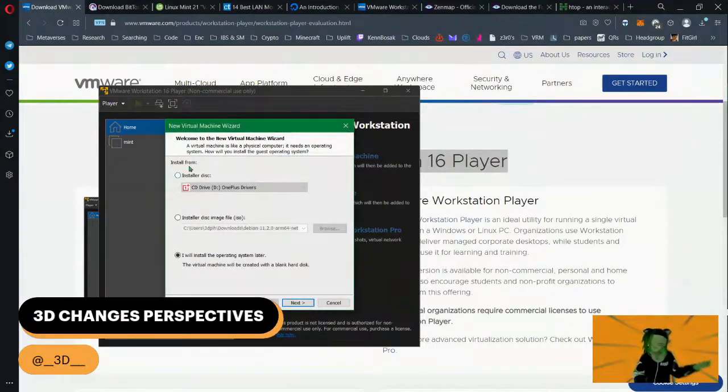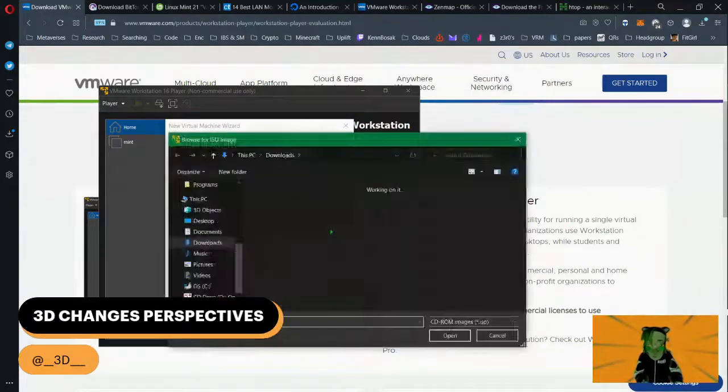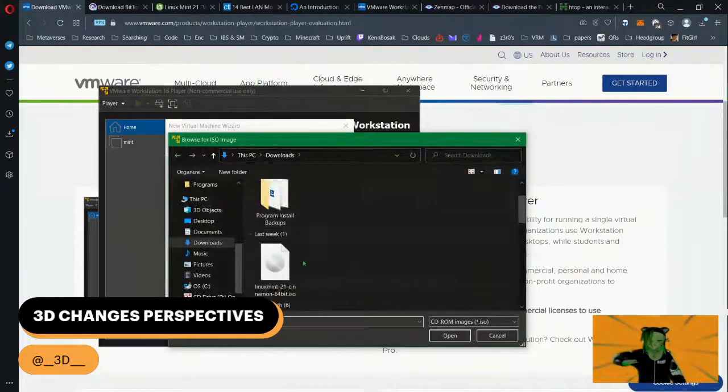Now, if you have an operating system on a hard disk, go for it and use it. Otherwise, you're going to use the installer disk image or ISO. Then you've got to hit browse and look for that. And as we look, right here, Linux Mint Cinnamon 64-bit. So I'm just going to go ahead and click on that, open.